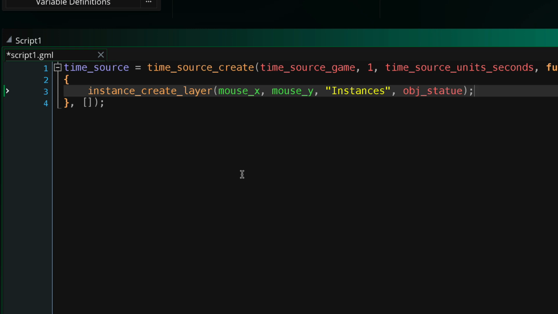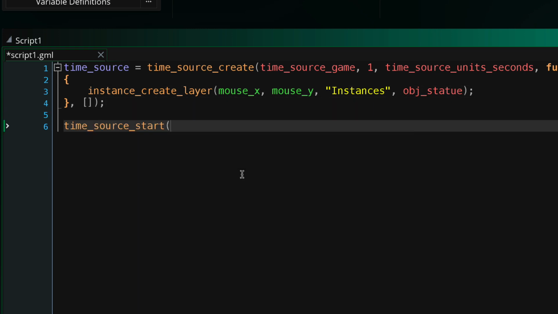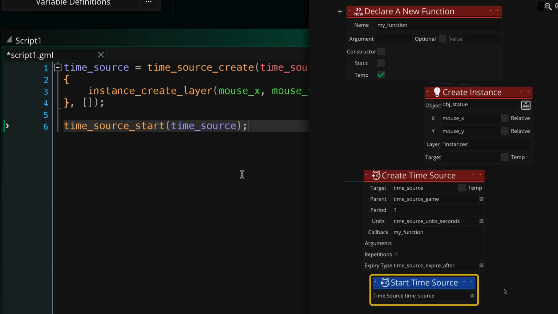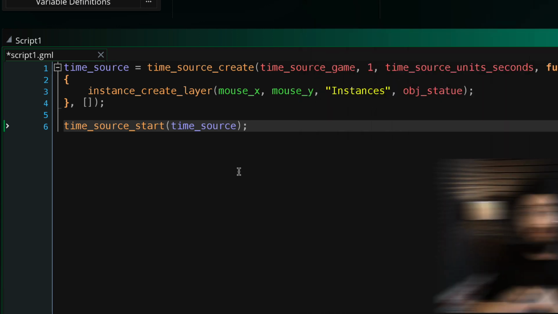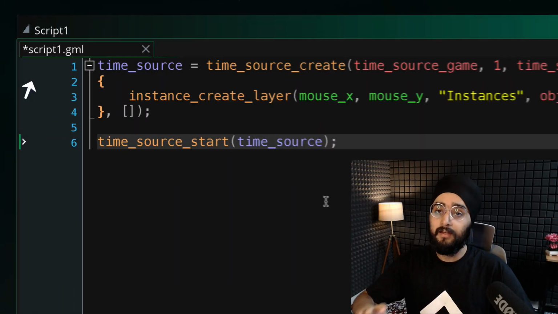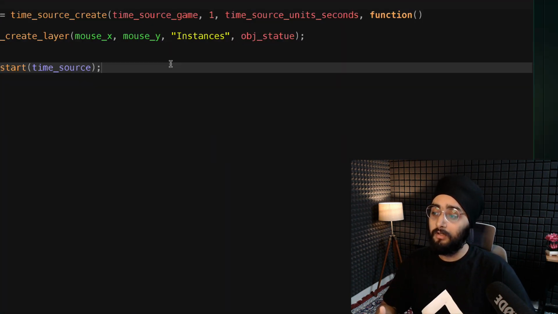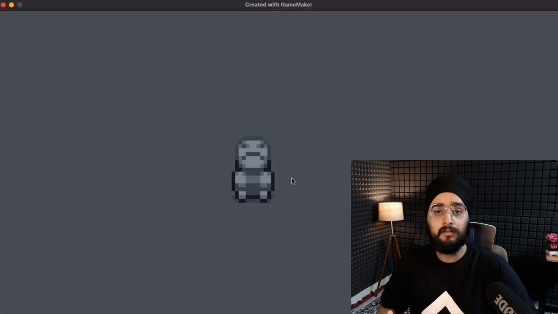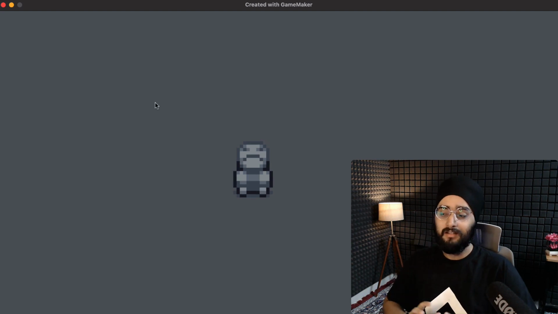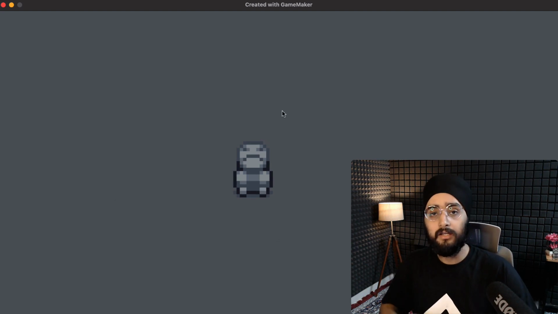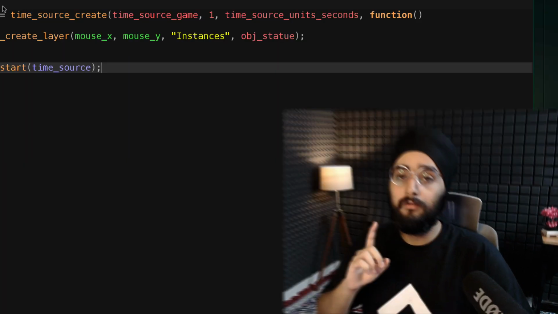And then to actually start your time source, you have to run this function or action on your time source variable. Now, because all of this code is inside a script, it will run as soon as the game starts. So in the game, you will see an instance being created after 1 second, and nothing happens after that because by default, a time source only runs once.